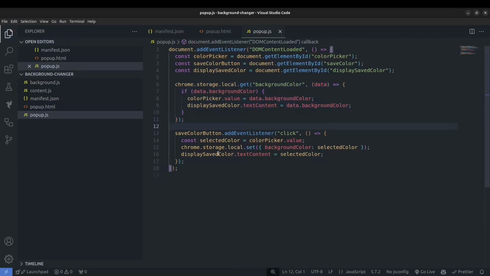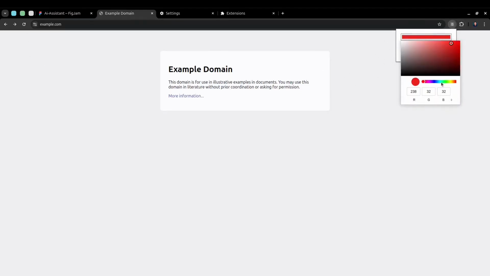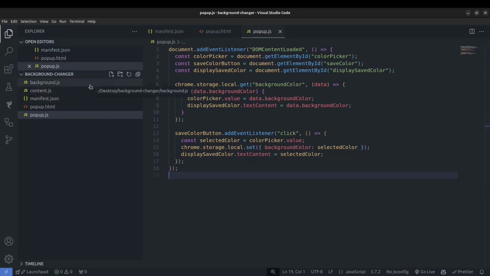So this is the code that handled our logic. Let's refresh it and check what's happening. As you can see, after the refresh, when I come back, it is showing the stored value. Let's say I change it to this color and save it, and if I refresh and open the pop-up again, you can see the stored color is displayed. So this is how we can use a pop-up as a Chrome extension interface to perform some tasks. If we need to store some data into the storage, we can add that logic inside our popup HTML.